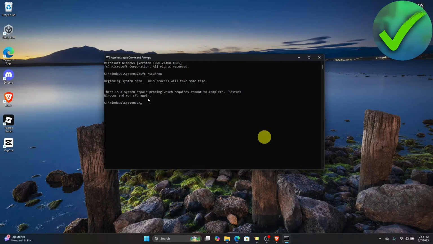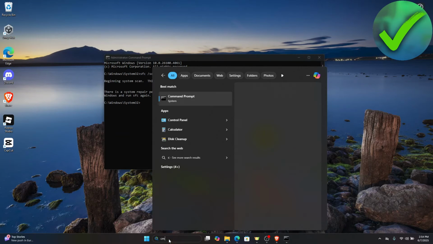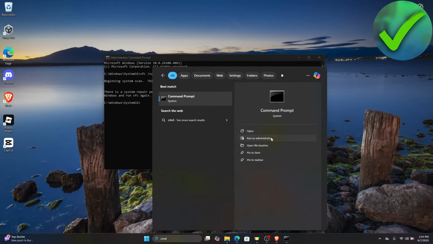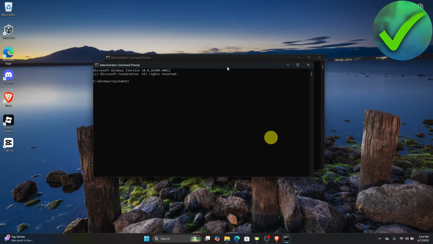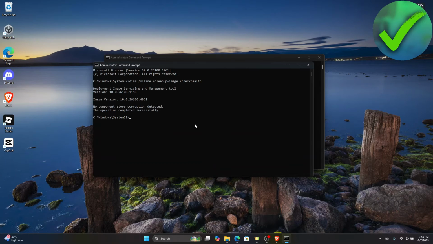But if your computer is scanning right there, the next thing that we need to do is to just go here again on the search bar and then search for CMD again and then click run as administrator. Once you do that, the next thing that we need to do is to type DISM space /online space /cleanup-image space /checkhealth and then click enter.